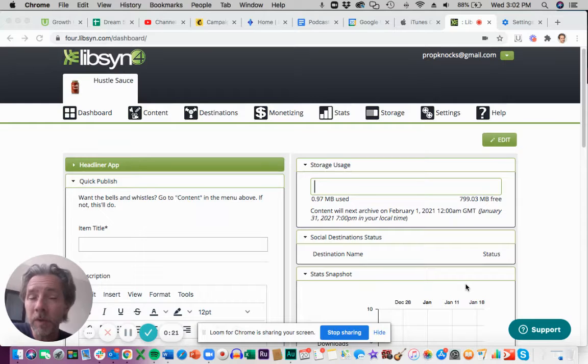Well, once that's set up and pretty much ready to go, you'll start updating your Libsyn with new podcast episodes. And once you hit publish, this allows you to make sure that one, your podcast is going to show up wherever somebody's listening, but two, it gets distributed into Apple Podcasts, Spotify, Stitcher, really wherever people are listening to podcasts.